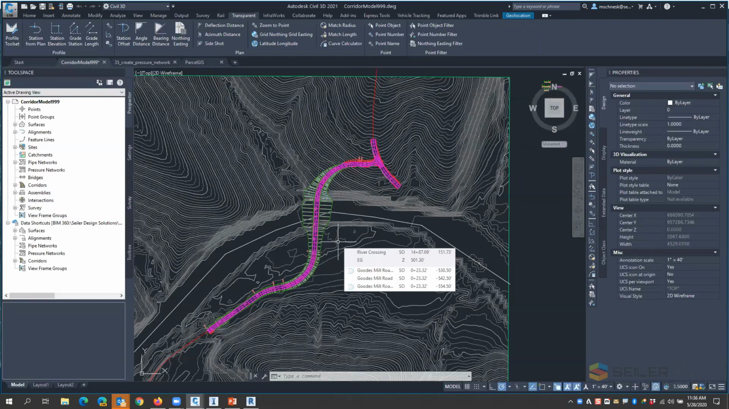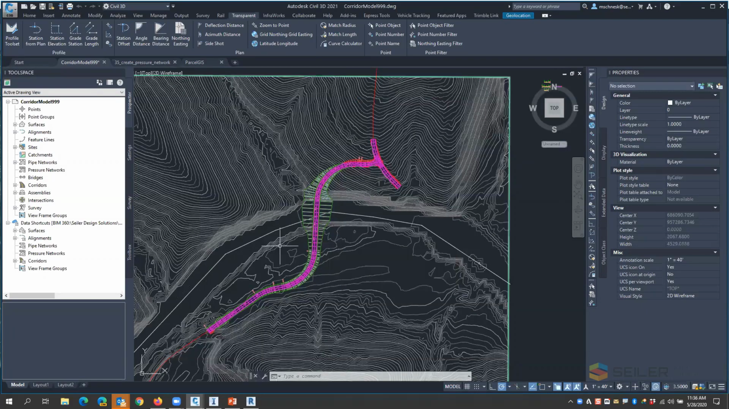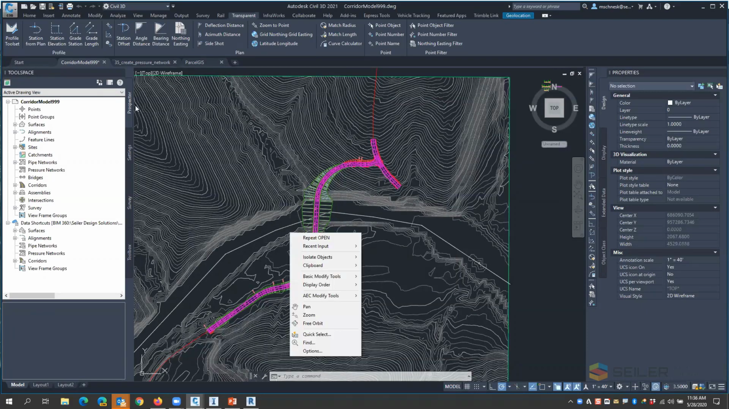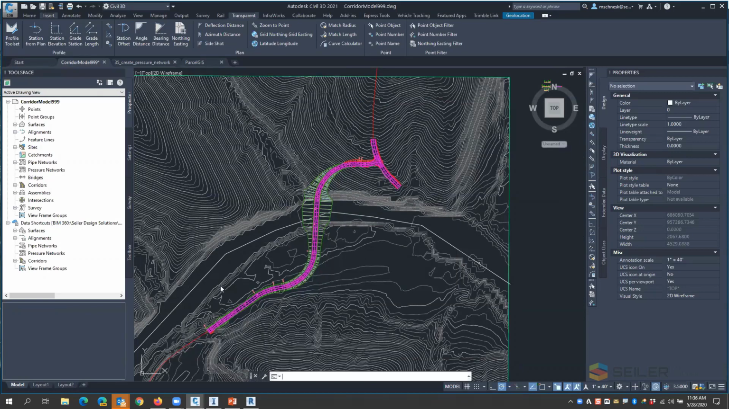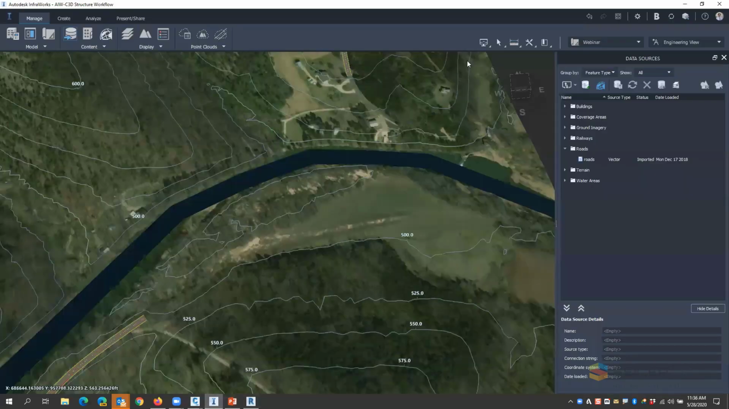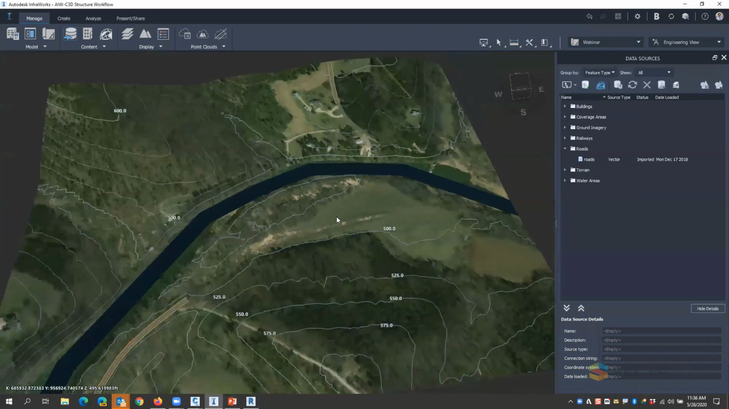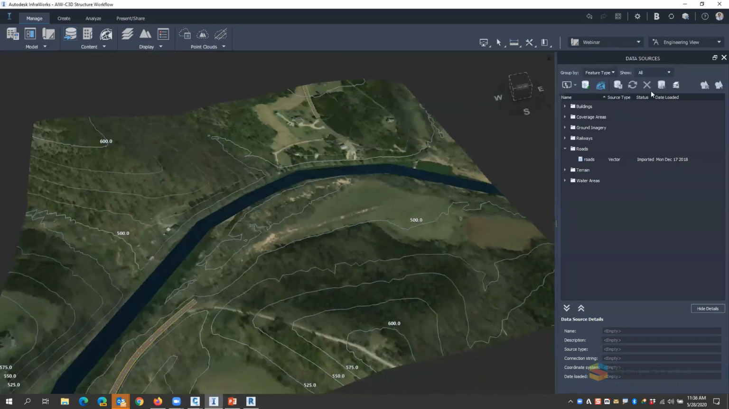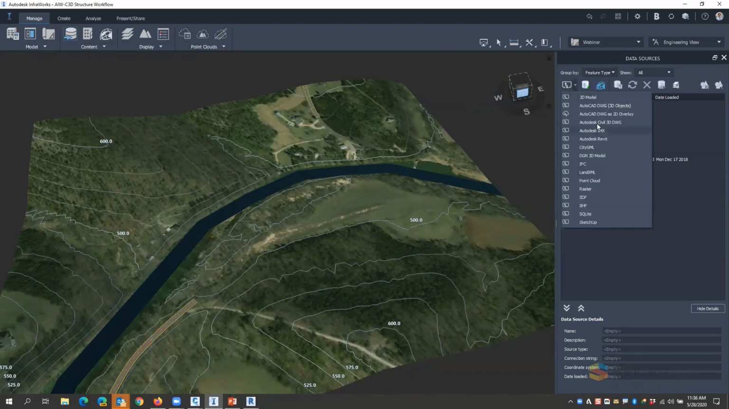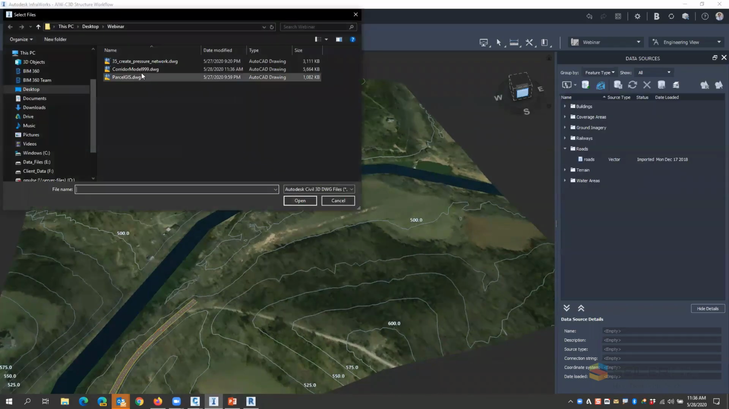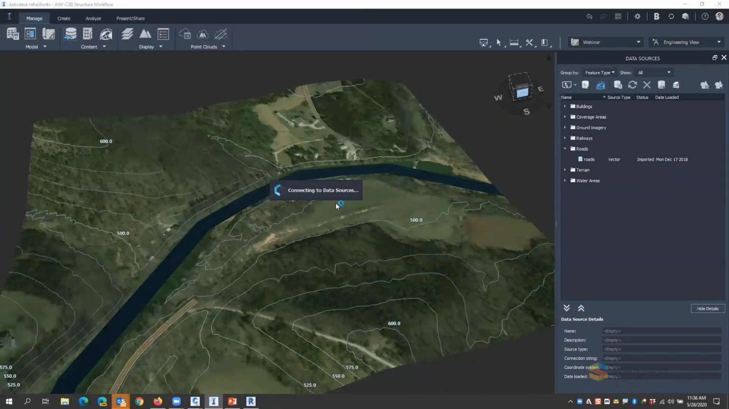What I'm going to do is bring this corridor back into Infraworks. So if you save your drawing here, I'll come back to Infraworks. I have a new proposal that I've made specifically for this. And in my data sources, I'm going to load up a Civil 3D drawing. I'm going to load this drawing in. It's going to connect to that data source.